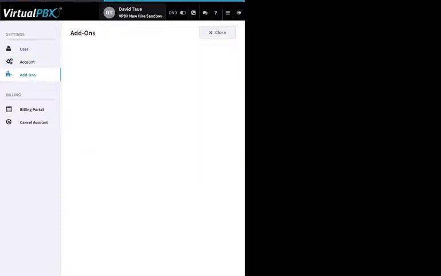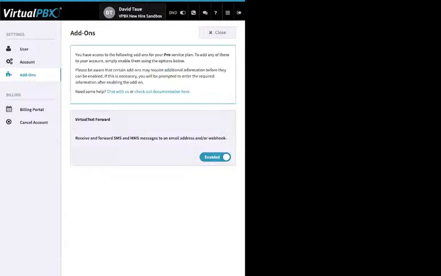As system admins, you can manage your add-ons. These are additional features you can add to your account. If they incur an additional charge to your account, there will be a pop-up letting you know that there is an additional charge and what that charge is. You have to click on that to confirm it to continue to add that feature on. Otherwise, you cancel and the feature is not added. You can add things like the virtual text forward, like I have here, multiple auto attendants, the advanced reporting, and dynamic caller ID.